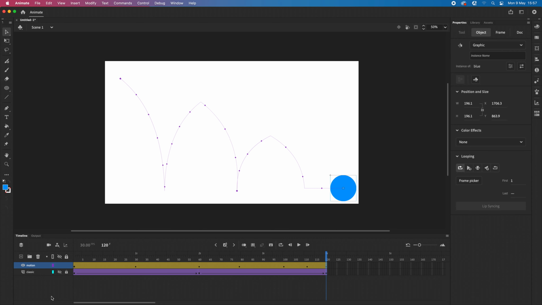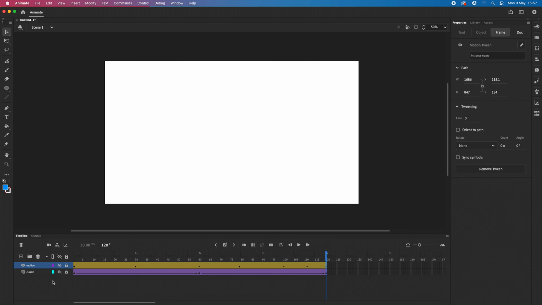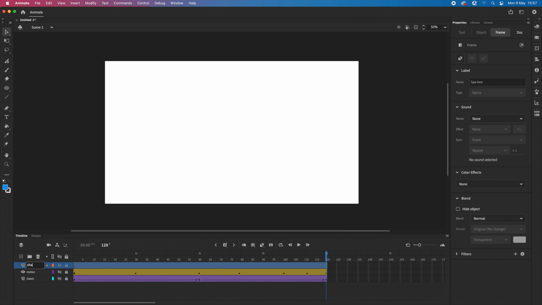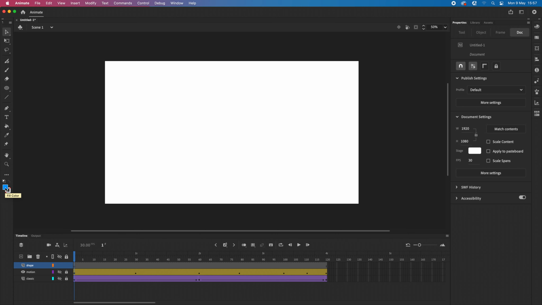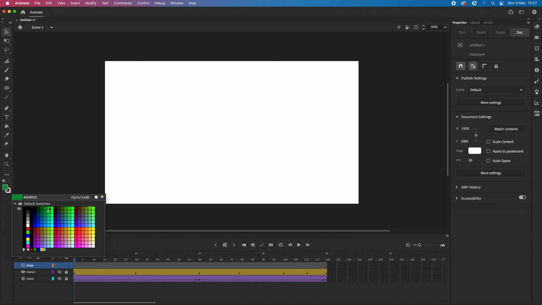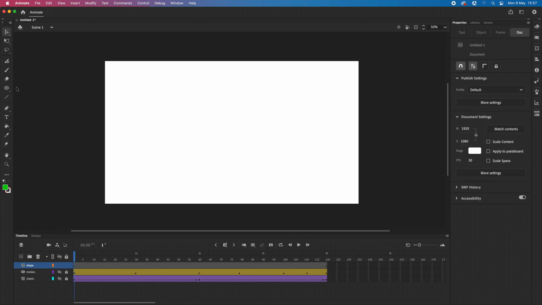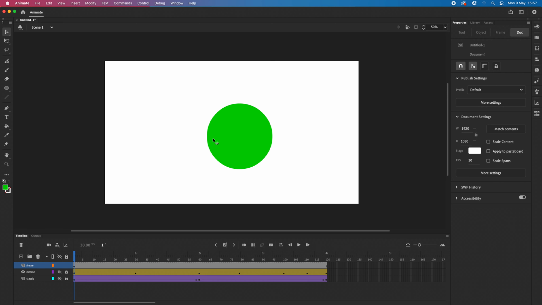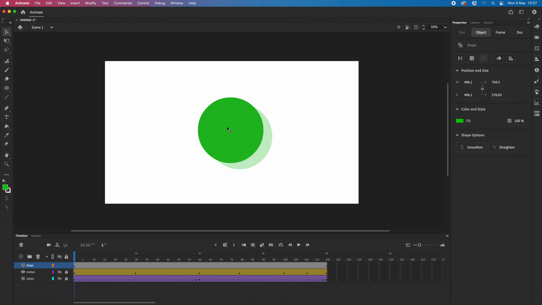Okay, so let's do the same again. Lock and hide that layer. Let's do one more. Add another layer. This time we're going to call it shape because we're going to make a shape tween. Make sure we bring the playhead back to the beginning. Change the color. So I'm going to make a green one this time. I'm going to make another circle. Okay, in the middle, quite a big circle this time, in the middle of my stage.